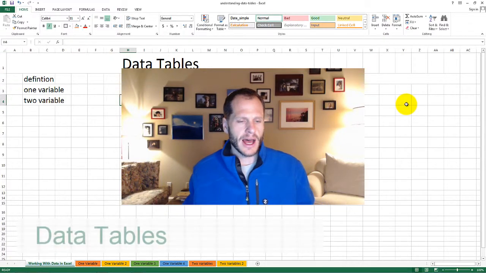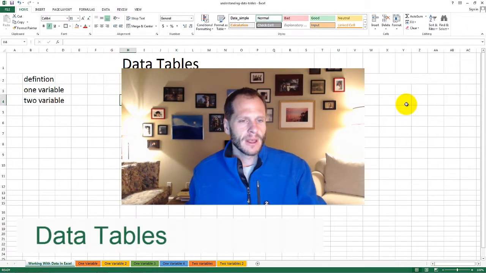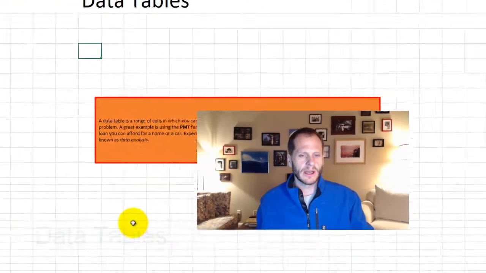Data tables are not one of my favorite functions. You could do everything that data tables do for you with formulas and functions, and I think that's a much easier way to do stuff. But let me show you what data tables are, just so you're aware of them and you know how to work with them. And I'll also maybe show you some of their pitfalls as we work on them.